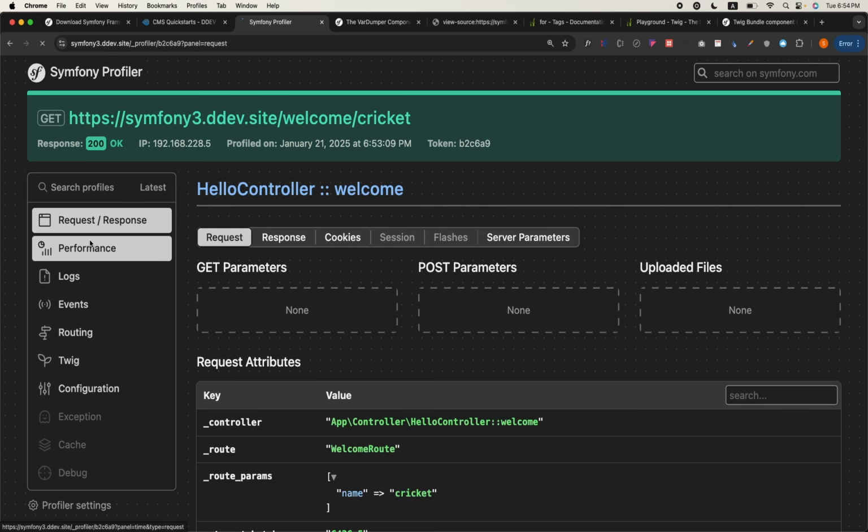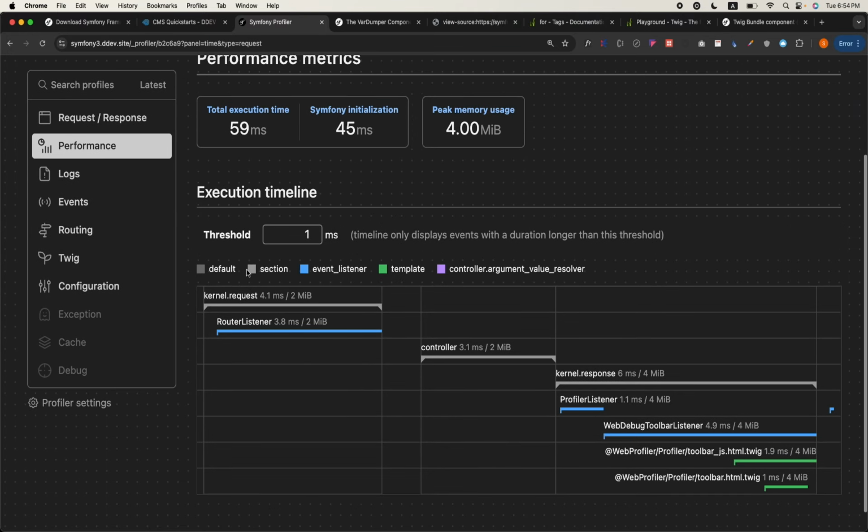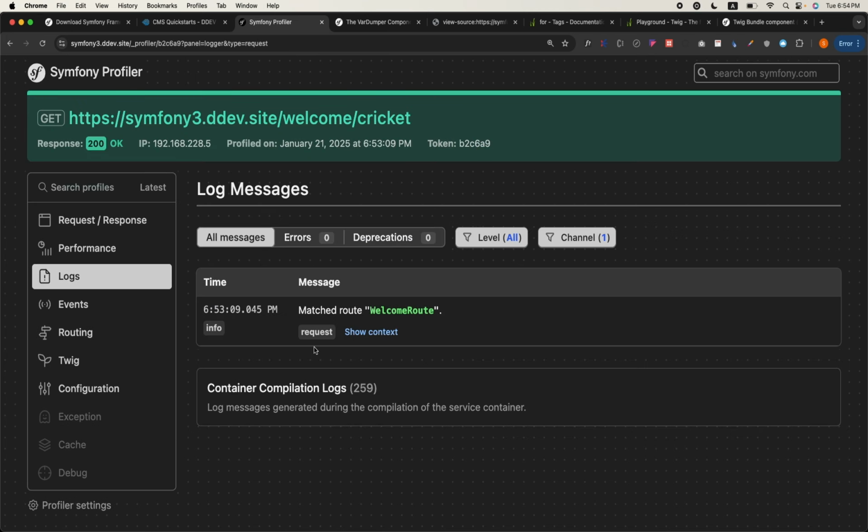Then if you go to performance, it even shows you in how much time this page was rendered. So maybe if you have a page which takes a lot of time, you can diagnose that. And it even gives you a graph of all of the things that happened, right? Then the logs, we will just check logs in a while.